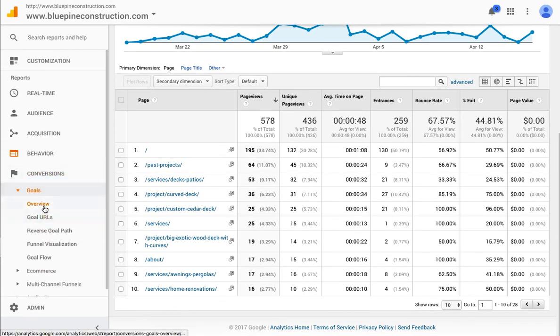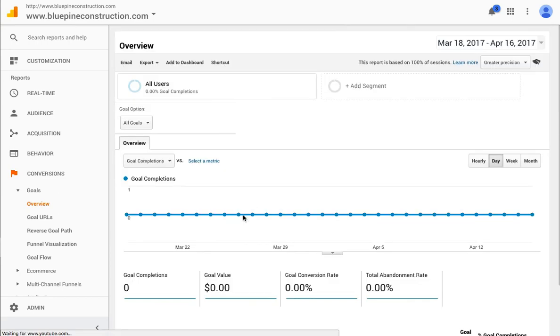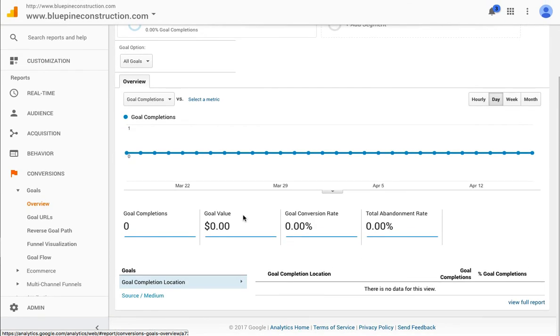Conversions, we'll go to goals. We go to overview. Nothing. They had no goal tracking set up. So this is really important. We'll try and go in before we launch the new version of the site, so at least we have a little bit of historical data.